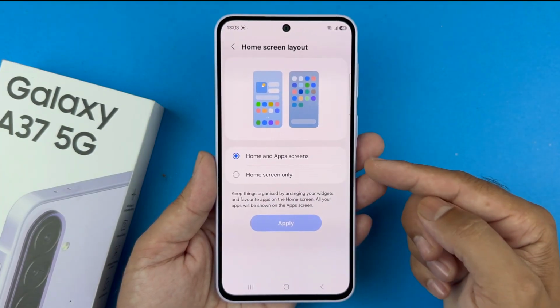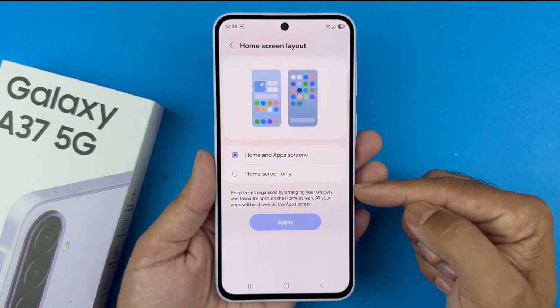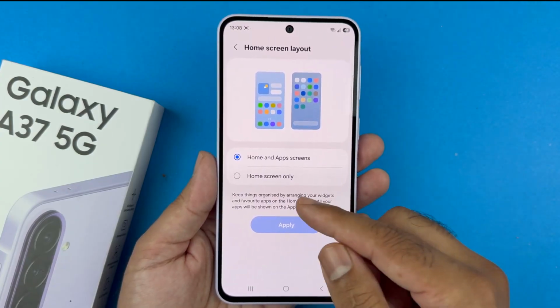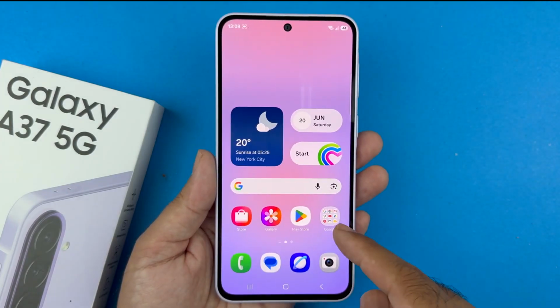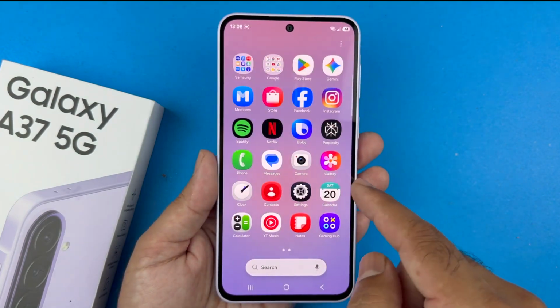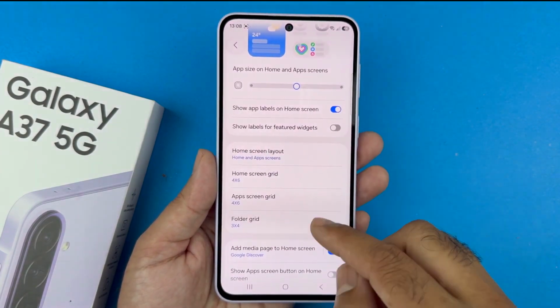Then you can see that two layout options are available. You have the Home and Apps screen, which is the default setting. So this is why you have the home screen like this, and whenever you swipe up you have access to all apps on the screen. Then you also have the option of Home screen only.